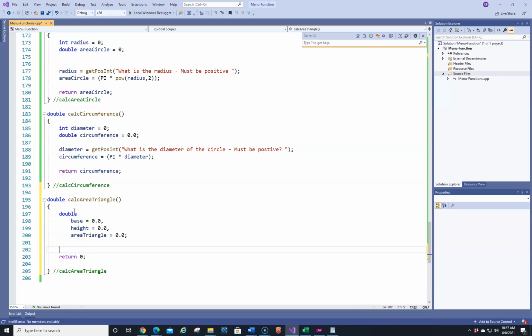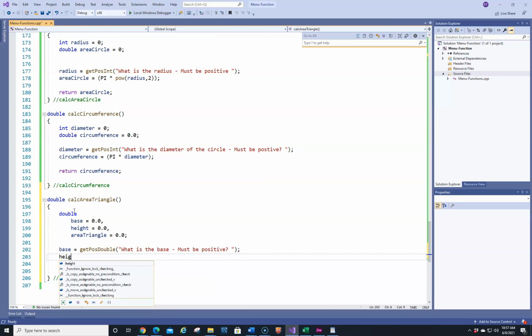So the first thing we need to do is the base equals get positive double. And then we want to, what is the base, must be positive. And we are duplicating some code, but that's okay. We can always clean that up later. Now we want the height equals, and I'm just going to copy this and change it to height. So now we want this to be the height.